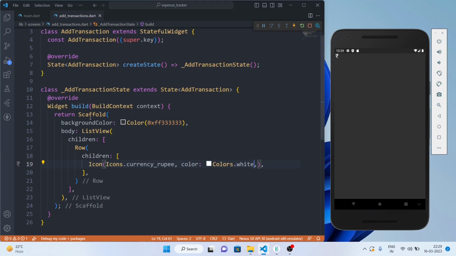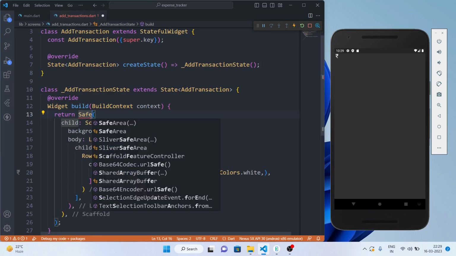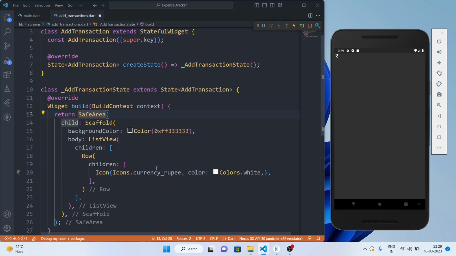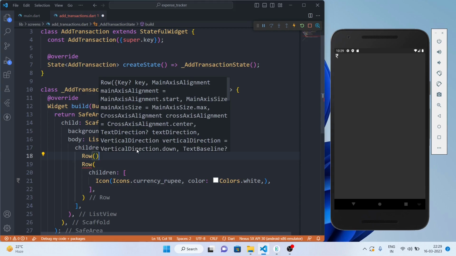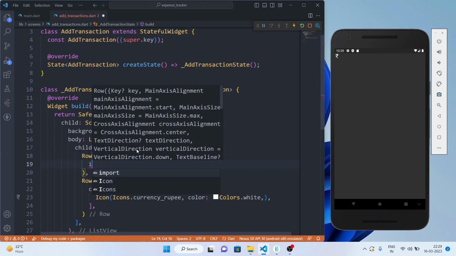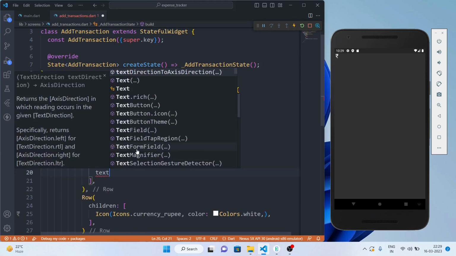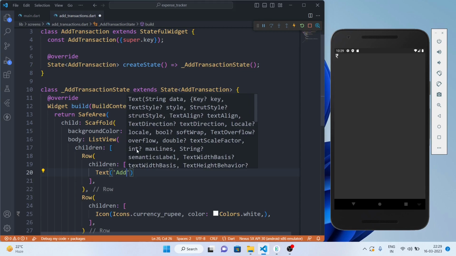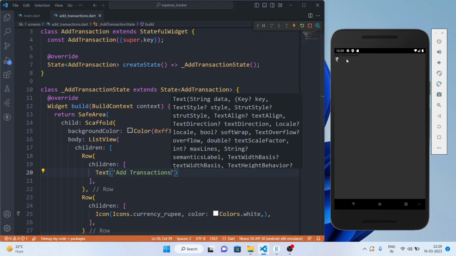Alright, it's looking cool. Now let me add the scaffold in a widget which will be SafeArea. Also in this children, let me add a few more rows, like one more, which will carry the icon and the text. So first let me add a text. The text will say Add Transaction, so it will look like that.